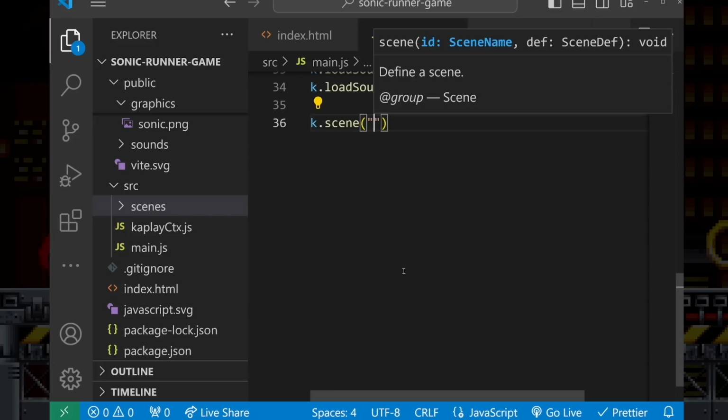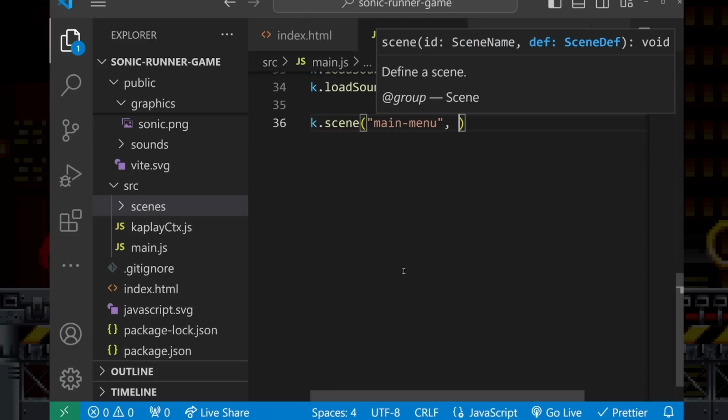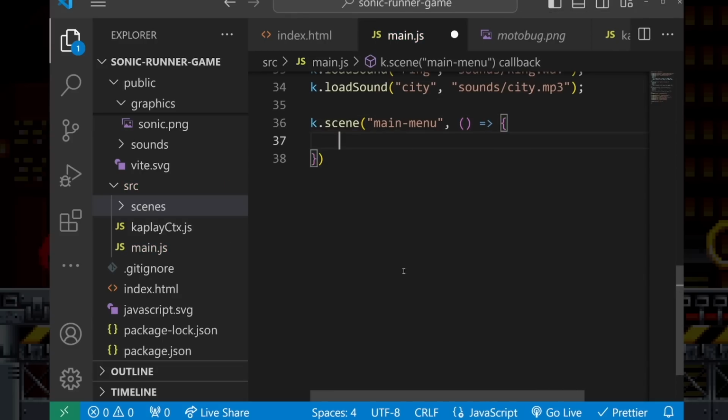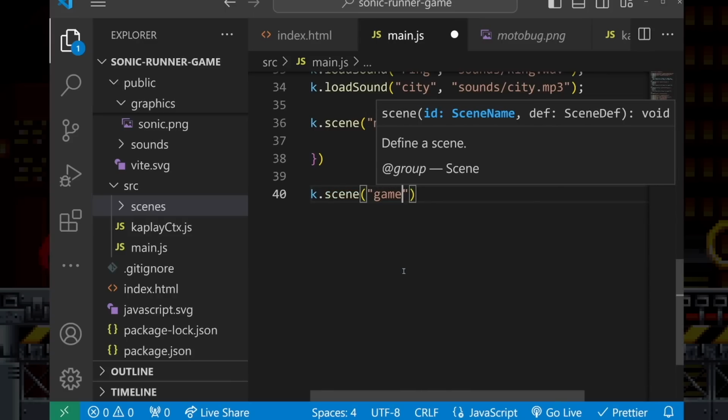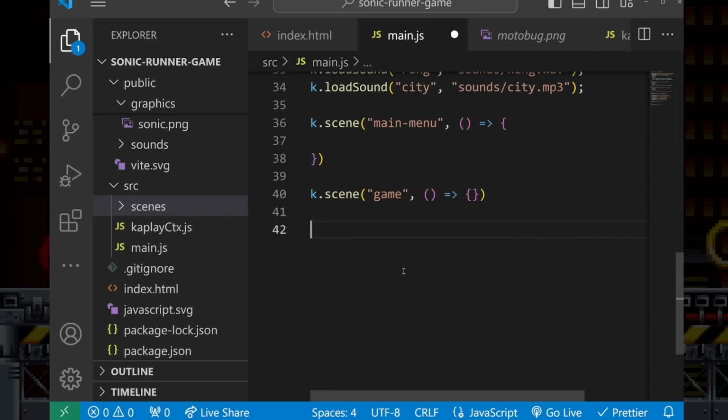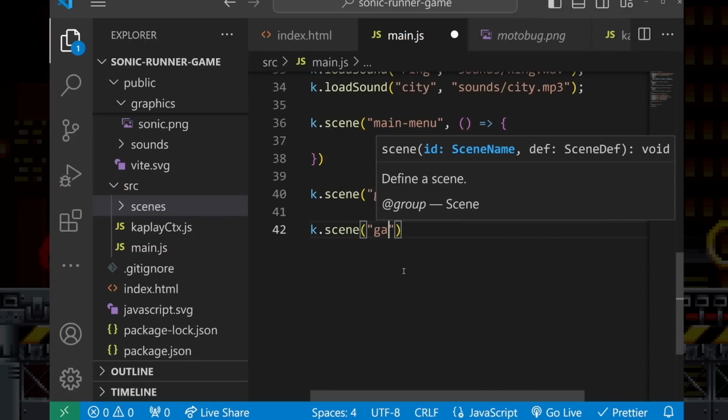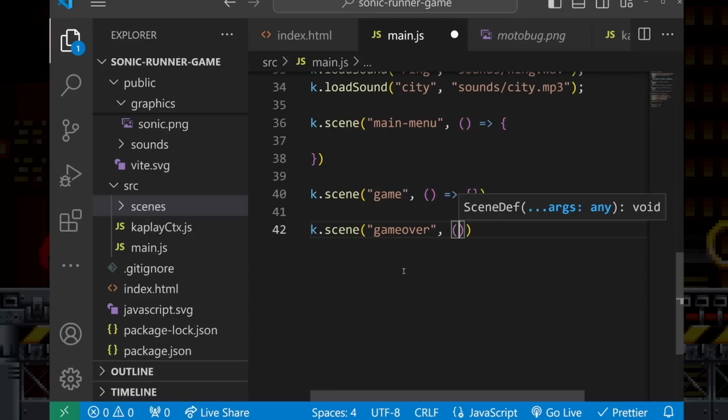So here in main.js, we are first going to have to create our main menu scene. I'm going to give it the name of main-menu. And the second param is the code for that scene that is going to run when this scene is activated. So here I'm going to keep it an empty function. Now I'm going to define another scene, which is going to actually be the game. And again, I'm going to keep it empty for now with an empty function. And then finally, I'm going to define a game over screen, which will display the score. And again, I'm going to leave it empty.